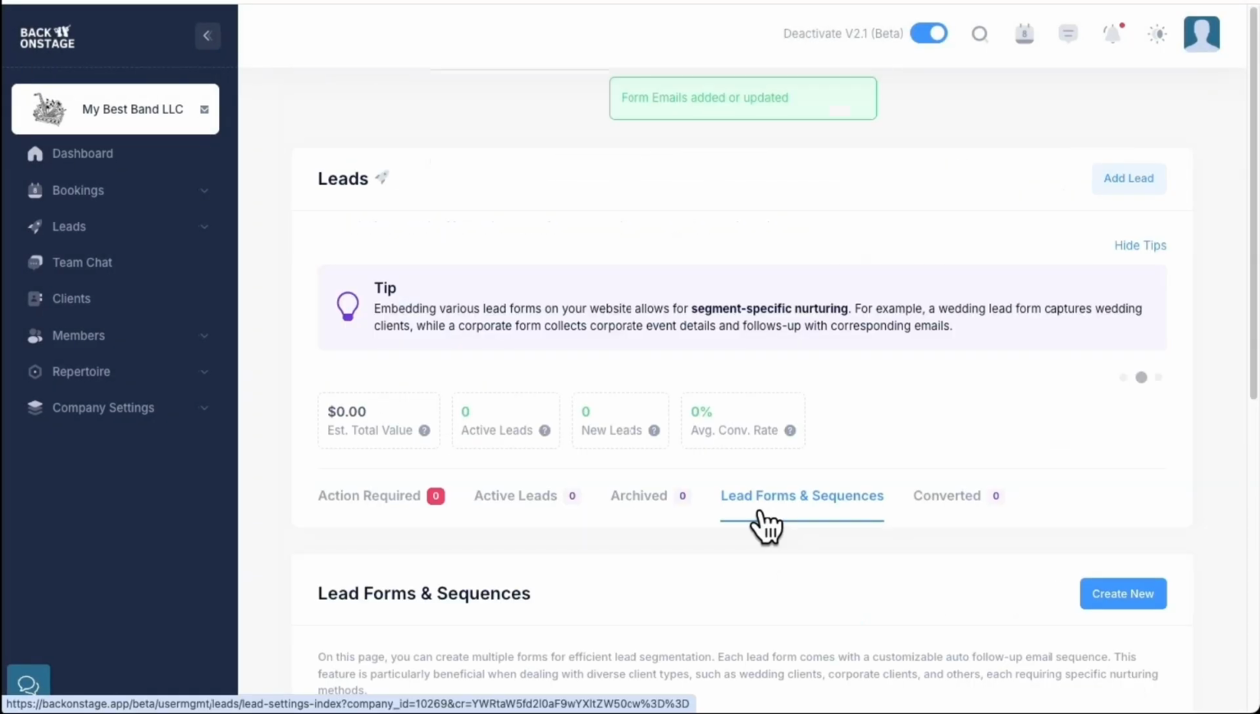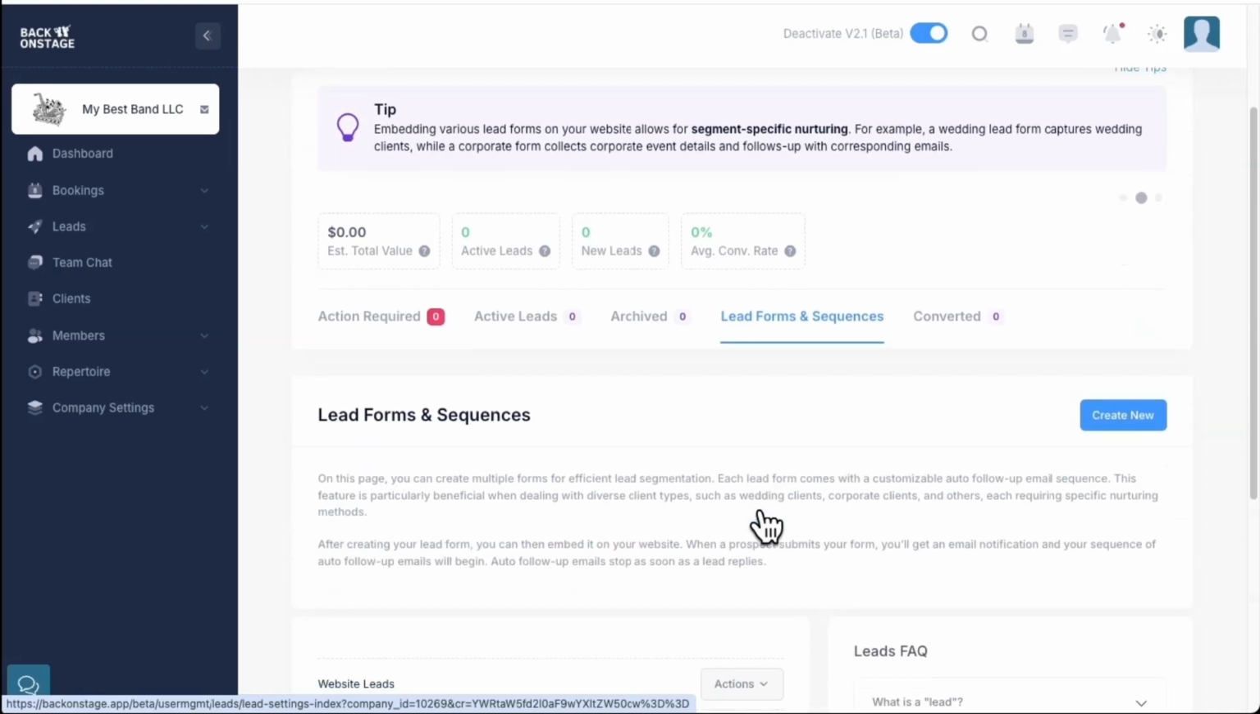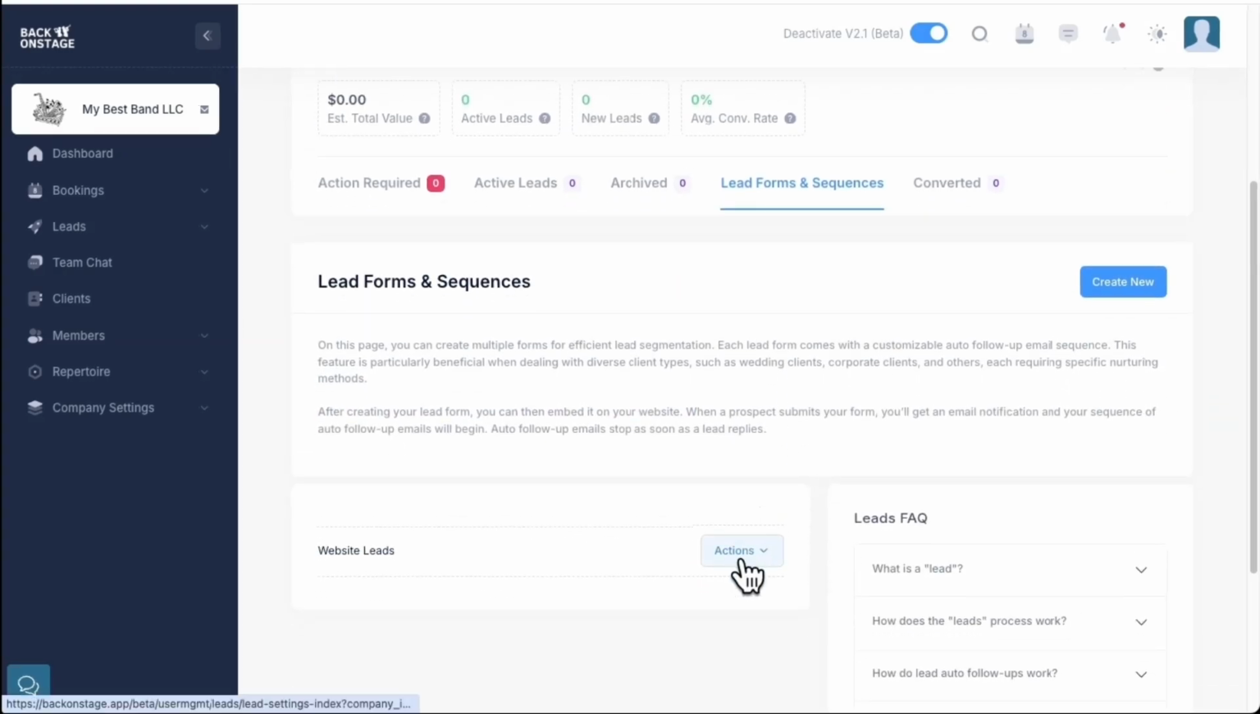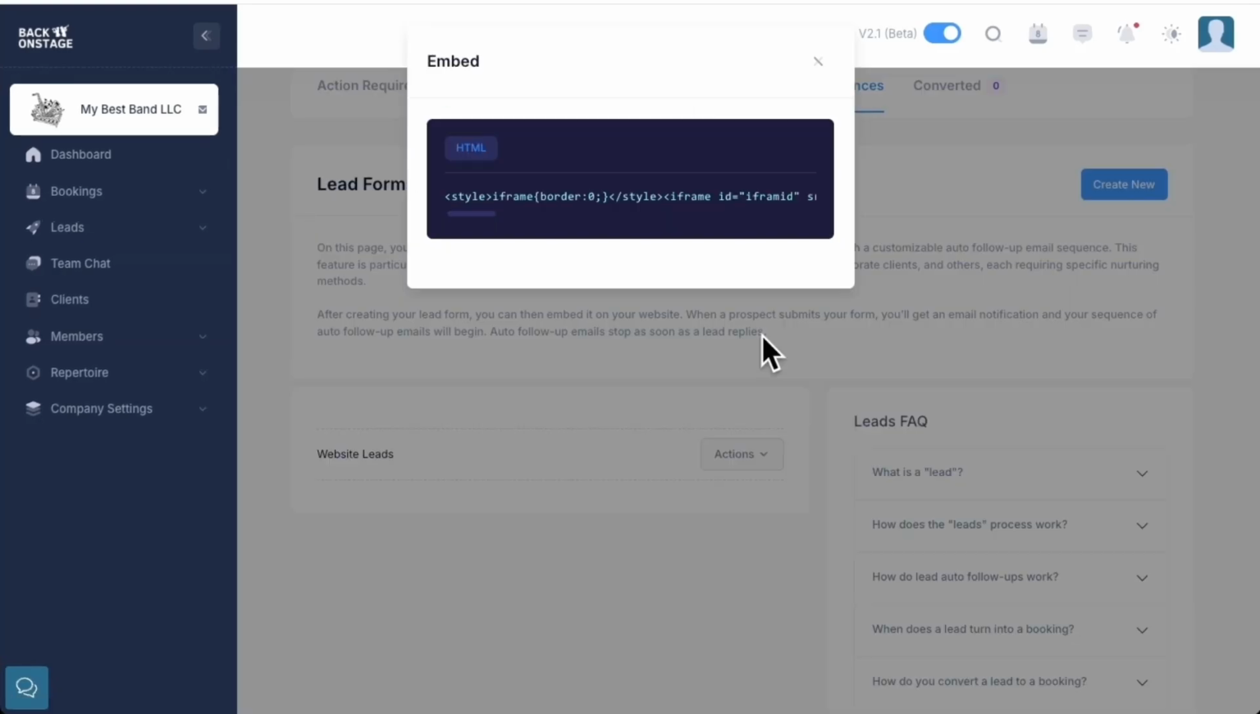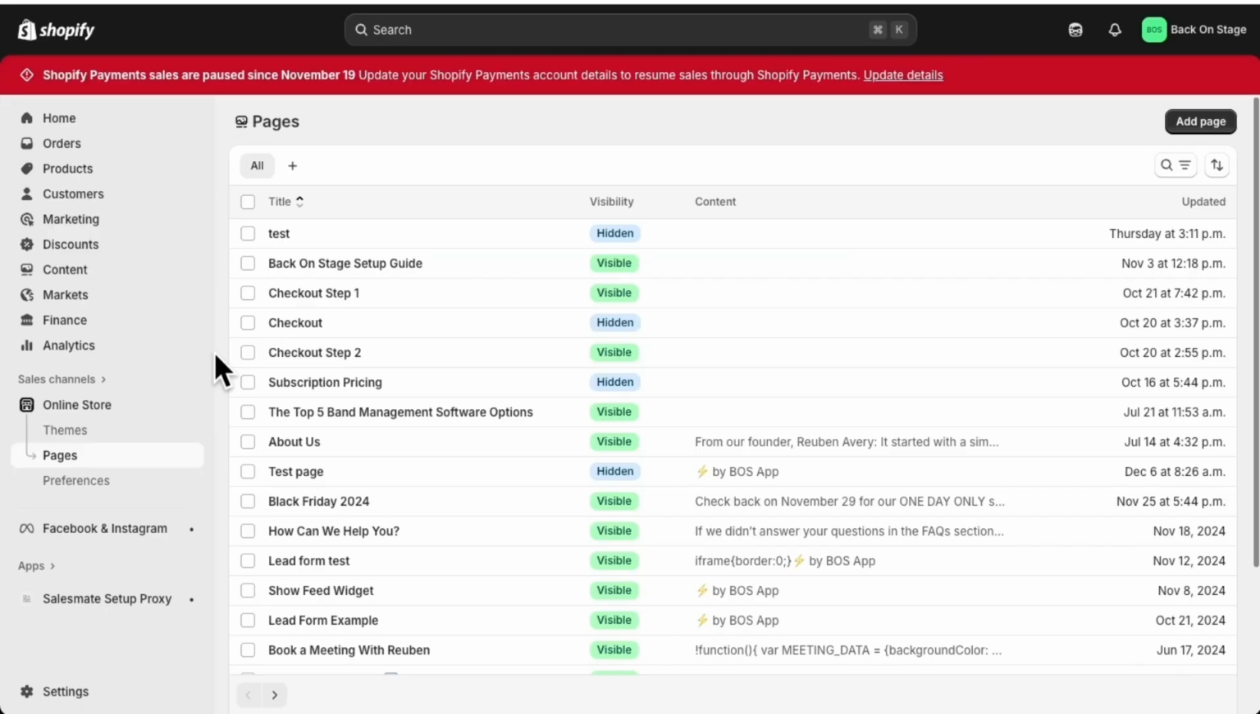All right, our form and emails are ready. Let's get this form on your website. Beside your new form, click on Actions and then choose Embed. Then just copy the code right here and go to your website builder. For the purpose of this demo, I'll be using Shopify, but with any other website builder like Wix, Squarespace, or WordPress, the process is pretty much the same.